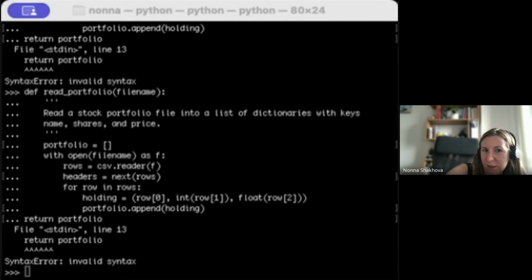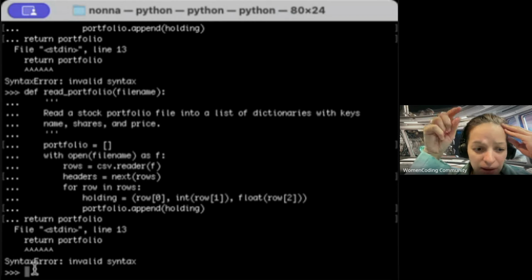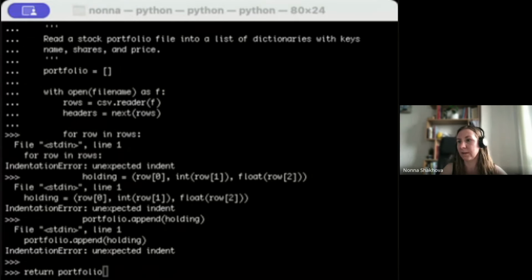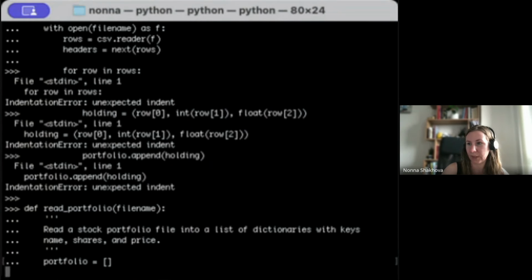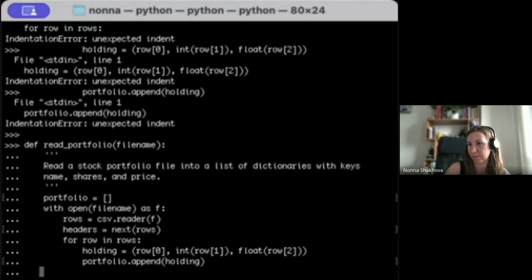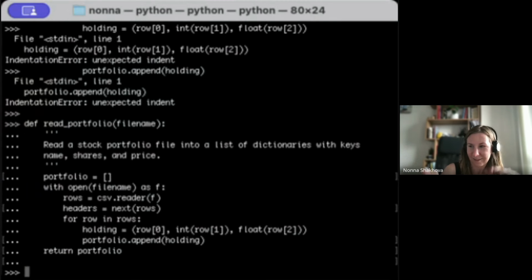Will someone be more lucky here? I think return portfolio should be inside, like it should be indented inside the def function. Yeah, I think yes. And in your case, does it work when it's inside read? Let's try this one. Yes, right now we have this function. Yay!